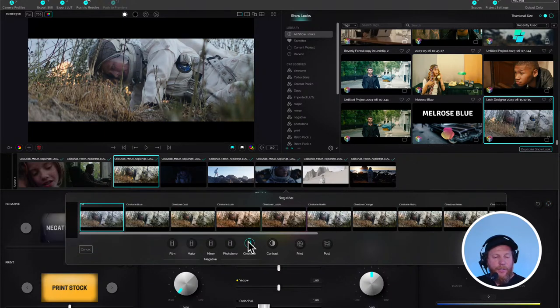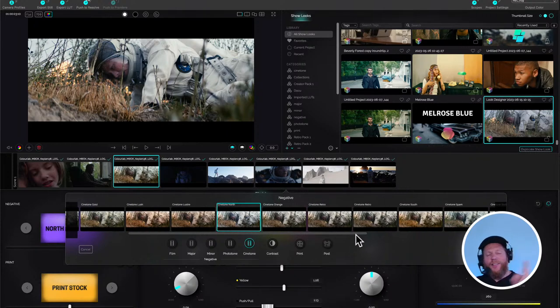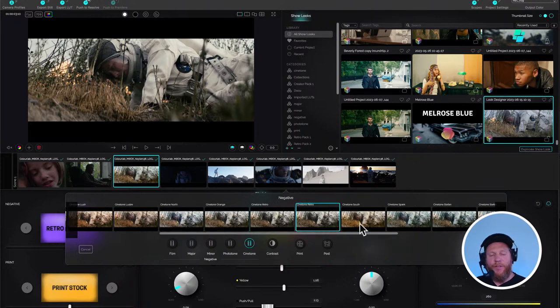Then you have the Cinetones. The Cinetones are basically looks that are usually deployed by, I would say, a Hollywood colorist, let's call it that, right? So if we analyze a lot of films, and this is what we were doing when we were training our AI model, right?